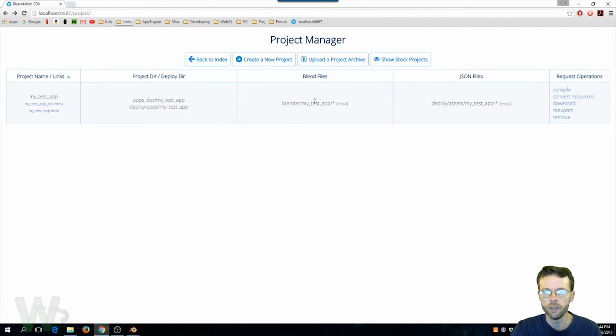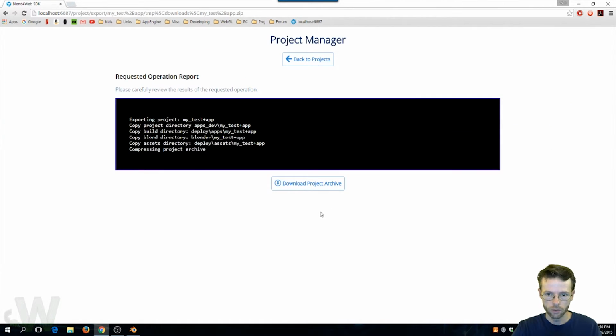Now the next thing I want to do is export this project. So if you want to export your project out of the software development kit, we're going to use this download link. What that does is it gathers all your files into one package and uses your browser's download function to place a folder into your browser's default download location. So here's all the files that it's going to package up, and we'll hit download archive. And we have mytestapp.zip. So I'm going to drag that onto my desktop and go back to projects.